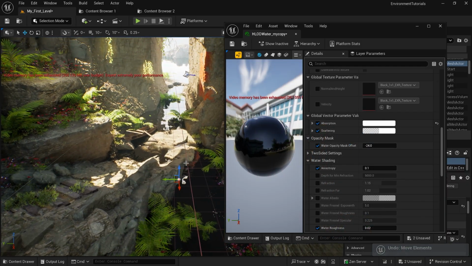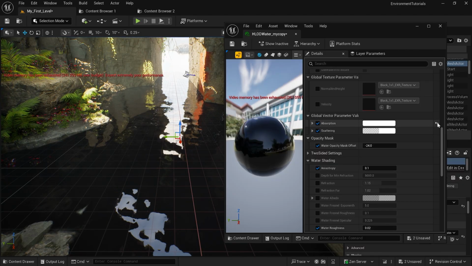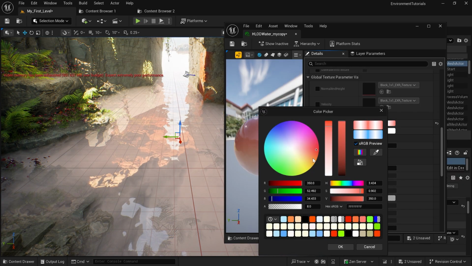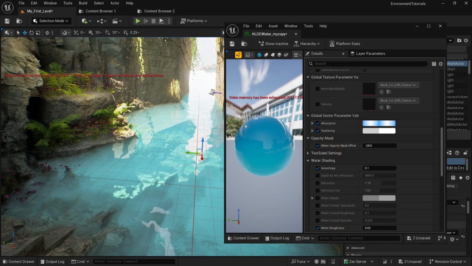So let's move it up. Let's go back to the default values. And that's how you can change the overall color of this. So I'm going to leave it at the default.